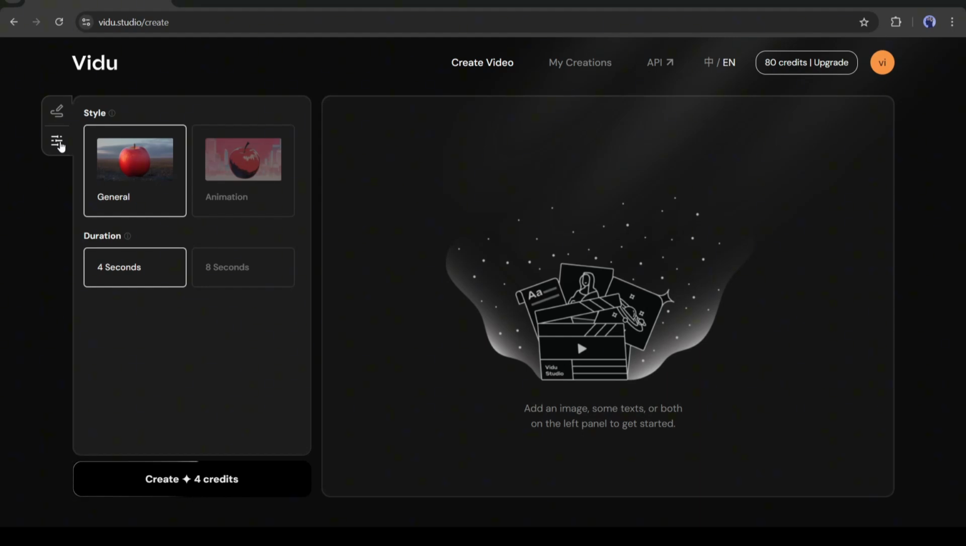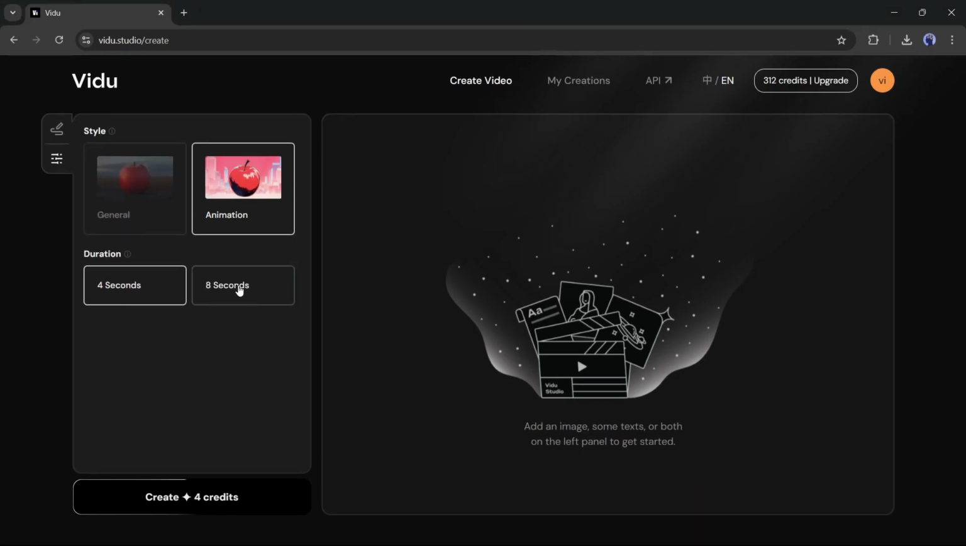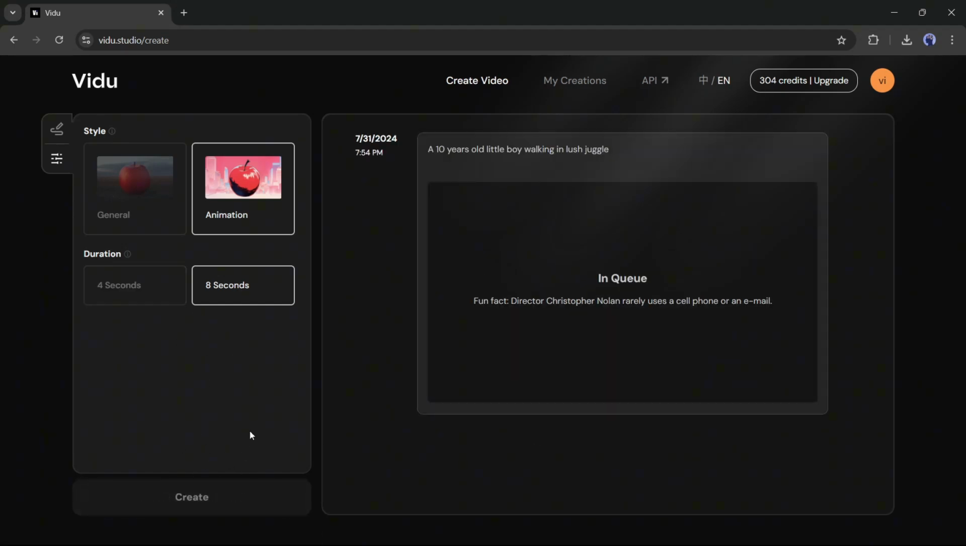Here first, we have to choose the style. There are two options, General and Anime. First, let's go with the anime style. After selecting the style, we have to set the duration. Vidu allows 4-second and 8-second long videos. Let's try with 8-second video. Okay, I am done with settings, so I will hit the generate button from here. It will take around 30 seconds to generate the video.